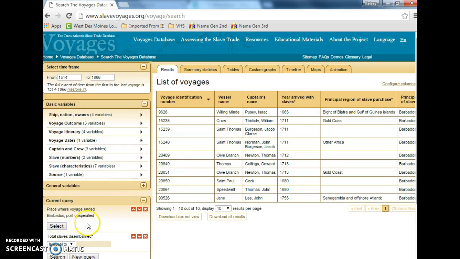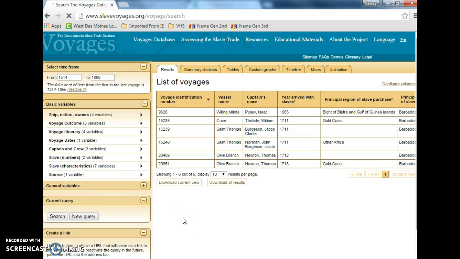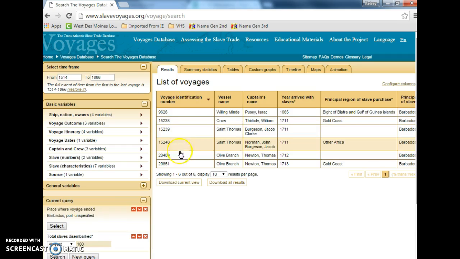And then we can try to narrow it. So we added a new query down here, and we want to say it's at least, let's say, 100 slaves. And then we'll hit the little search button, and then it should narrow our results even further. Might take it a minute. Okay, so now we're down to 6 voyages instead of 10, which is nice. Okay, so it looks like we've got a couple voyages for 1711, so this might be the year we want.